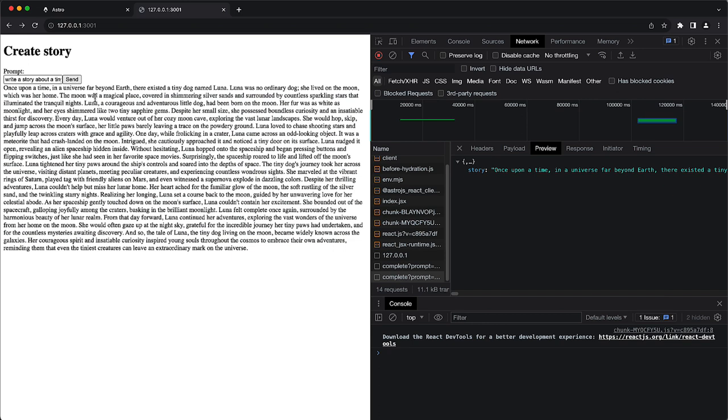Okay. This is the story it came up with, and this seems to work. So this is a complete app, which is not very stylish, of course. You can improve on that. But the main thing is working. It's creating a story. If you enter a prompt, what the story should be about, or you don't have to create stories. You can also ask questions, I guess. What is the distance between the Earth and the moon.